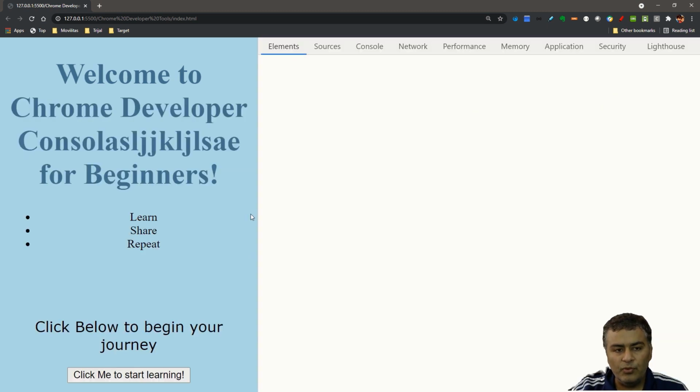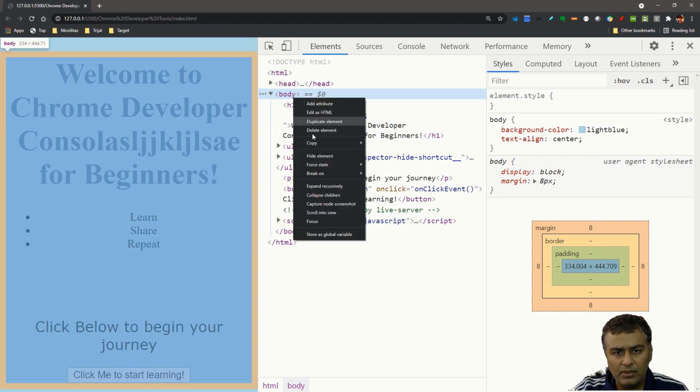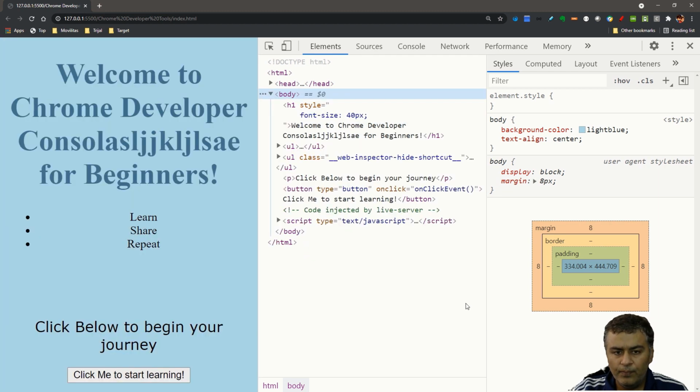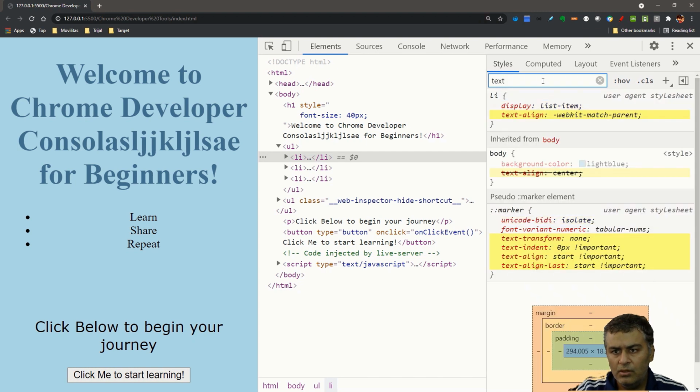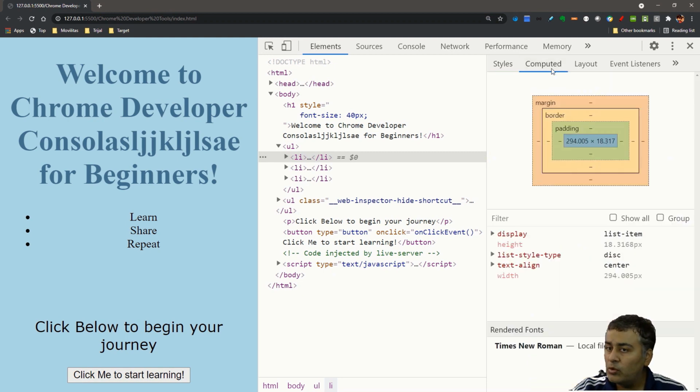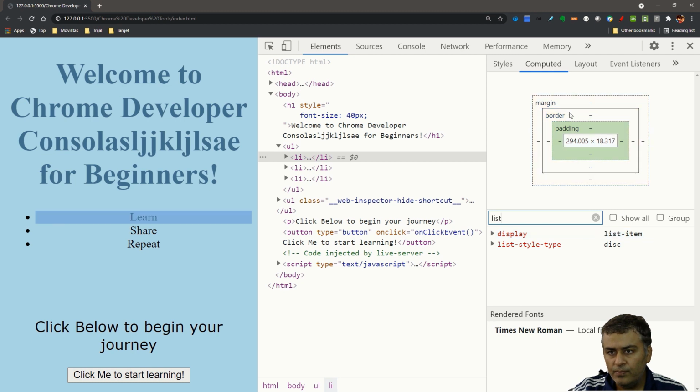So now we see how to trigger this, how to edit an element, and in fact you can add also. If I just say edit as HTML, you can add whatever you feel like, correct? And let me first select this. You can filter these properties also. You can say where text is used, so you can filter those. Text align, you can clearly see those filters you can apply. And the same goes for the computed tab also. Here also you can type list and it will already filter based on list, right?